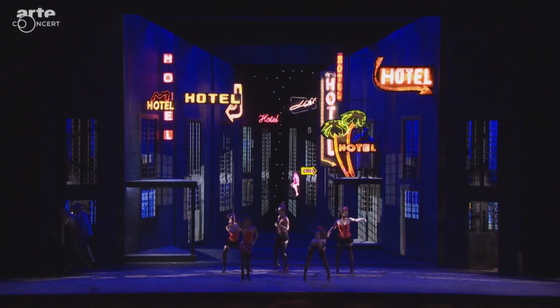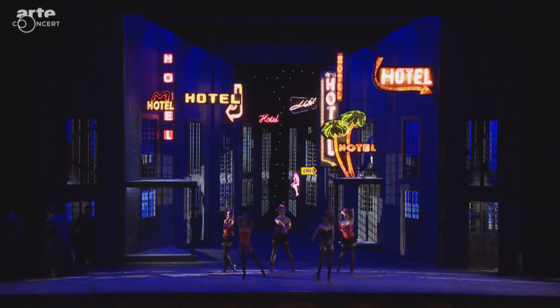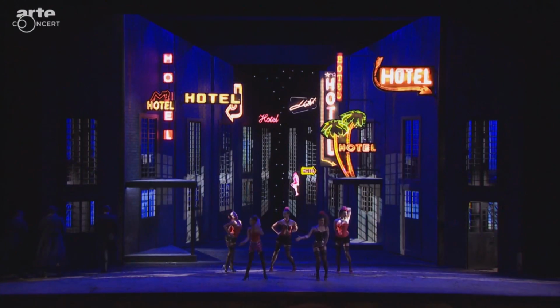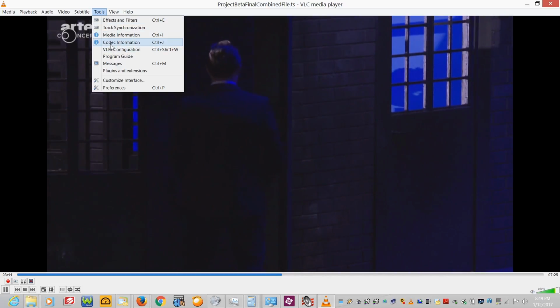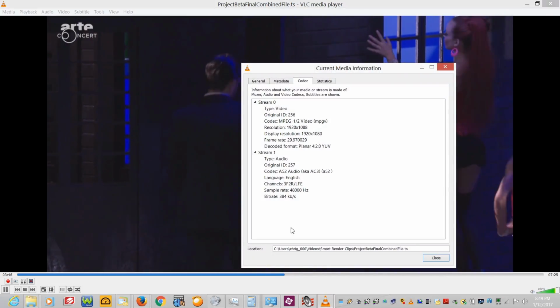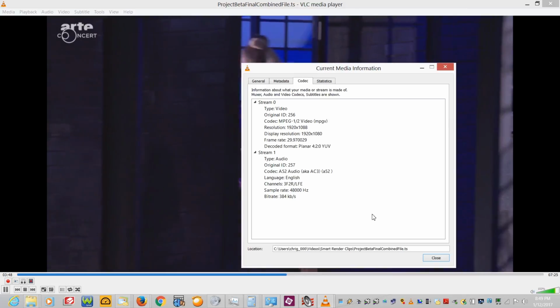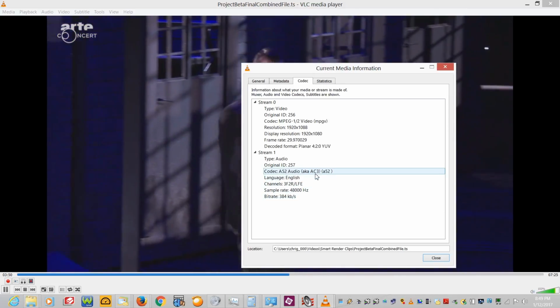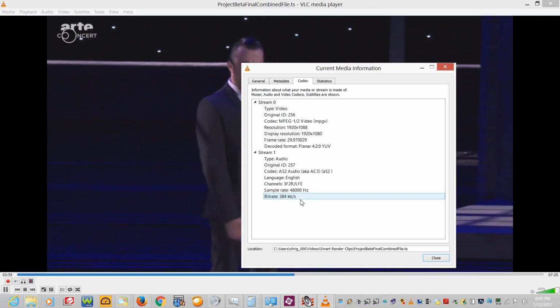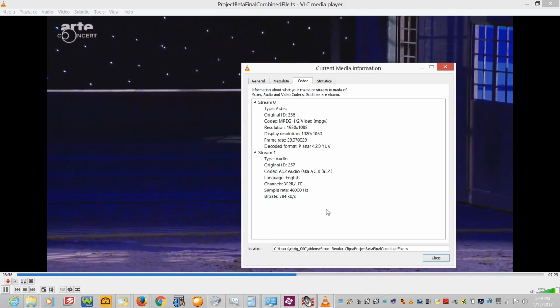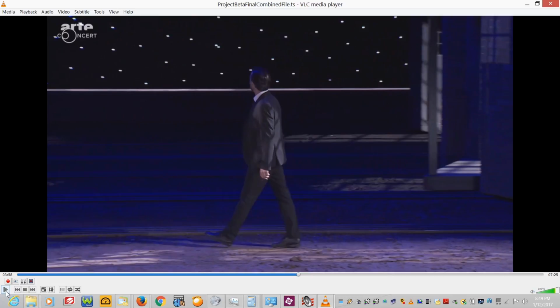Here comes our join. As you can see, smooth as a bird's beak. Clean, everything was fine. Let's double check our parameters. Our codec, rather. As you can see, we have 1920 by 1080 MPEG-2, and we've got AC3 audio. And it's 5.1, 48K sampling, 384 kilobits, just like it was in our master clip. So we did it.